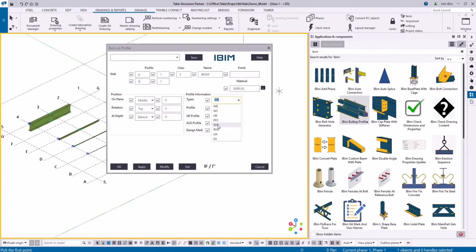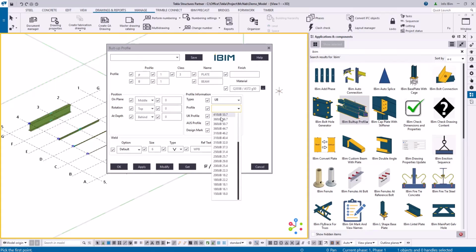For example, let me go to square hollow section. You can see these are the square hollow sections. And next, if I go to the rectangular hollow section, so you can see the rectangular hollow sections. When you select, it will automatically update the UK profile field and the Australian profile. So this is actually taking the closest Australian profile.